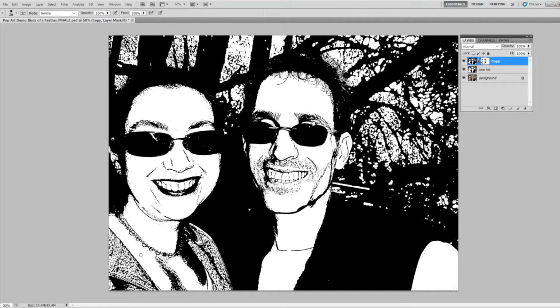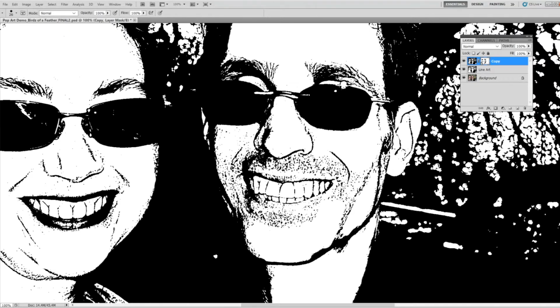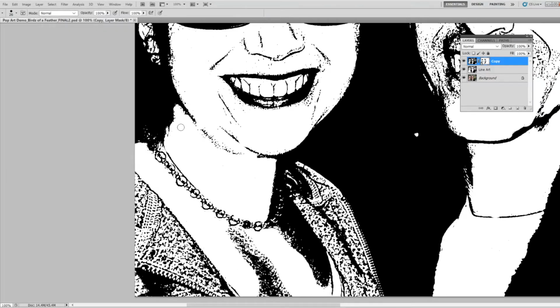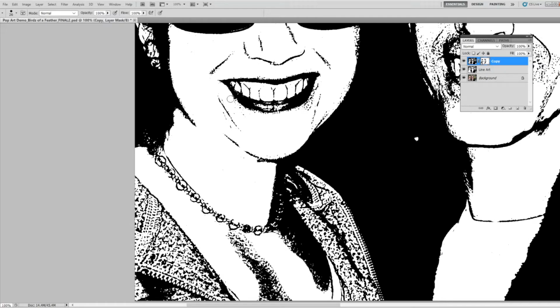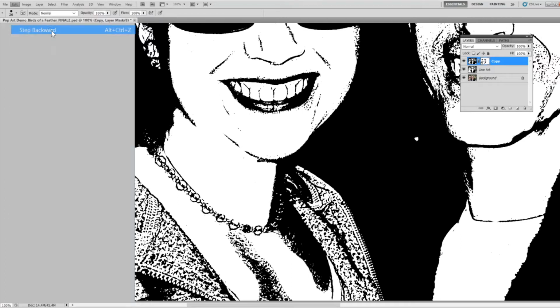Now if you need to get into some of the tighter areas, just zoom in, and that's Control plus. Now if you accidentally erase something and you just want it back immediately, you can also try Control Z, or go up to your menu here, step backward, same thing.